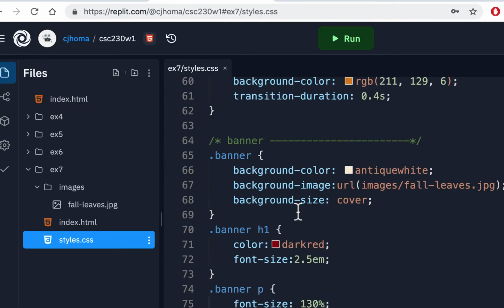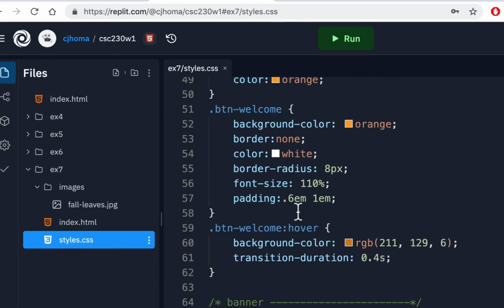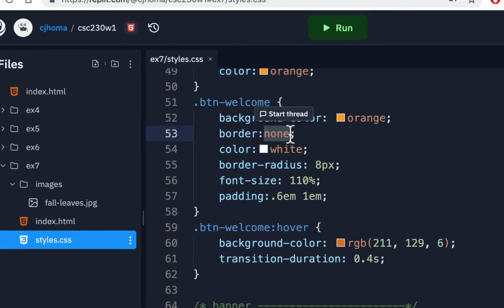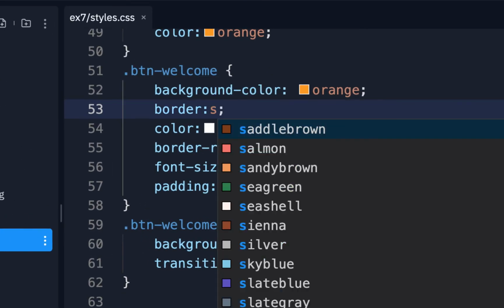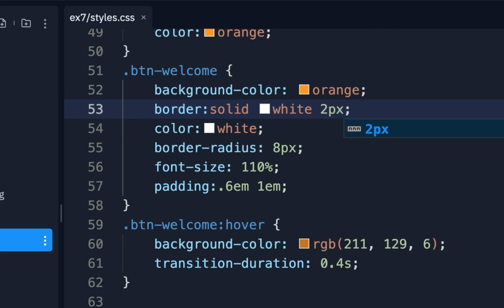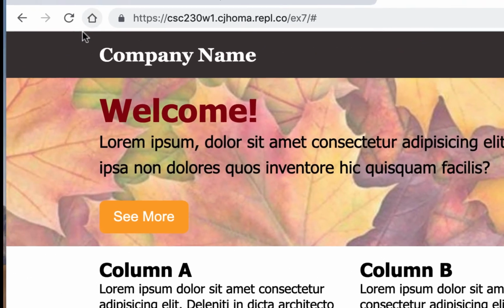You know, as you're doing stuff, you can kind of go in here and say, I like that welcome button. Maybe it needs a border. And I have border none. But what if I did border... I'll put solid, I'll put white, and I'll put 2 pixels. And I'll see what that looks like. Will that look good?